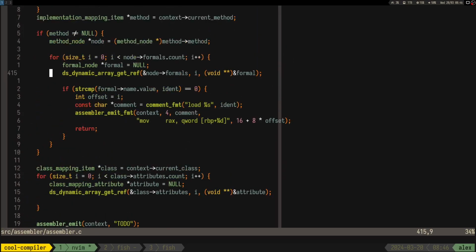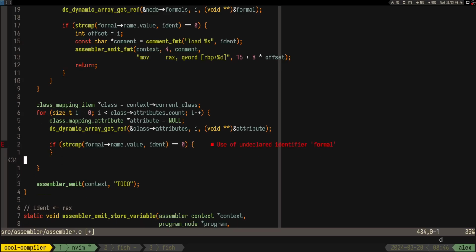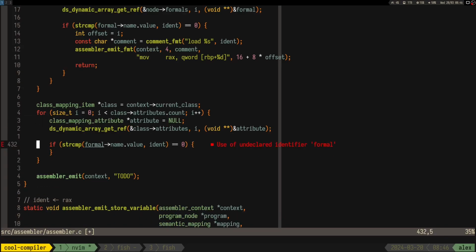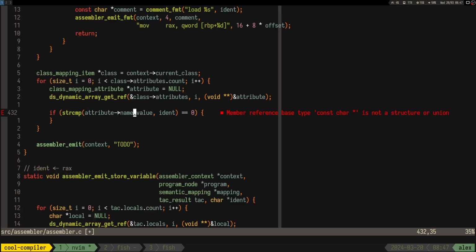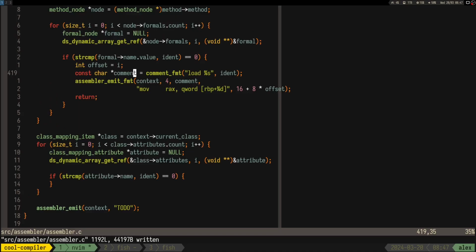So we need to string compare it. And here we don't even need to check if it's gonna be null or not, because we already did all of that checking in the front end of the compiler. So yeah, we should be good. So I said the name is a char pointer, so this should give us, let's say, the attribute, right?